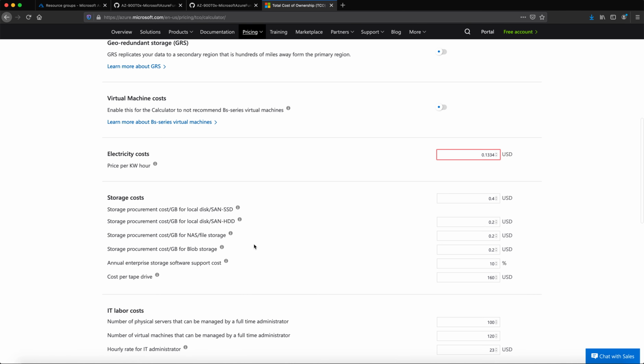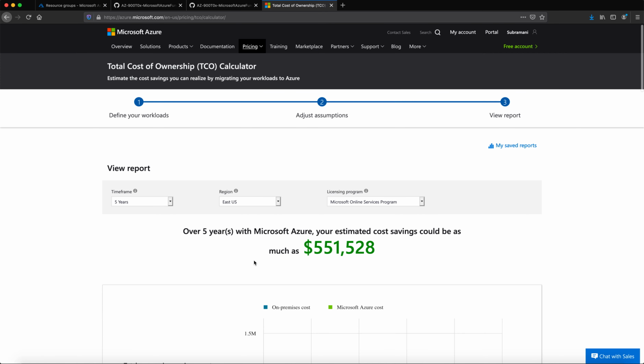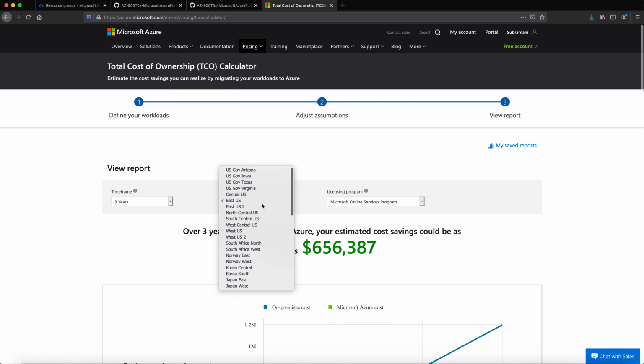Electricity cost is fine, storage cost is fine, and then I'm clicking on next, and it says the time frame is 3 years and the region is North Europe. So I'm saying the time frame is 3 years and the region is North Europe.